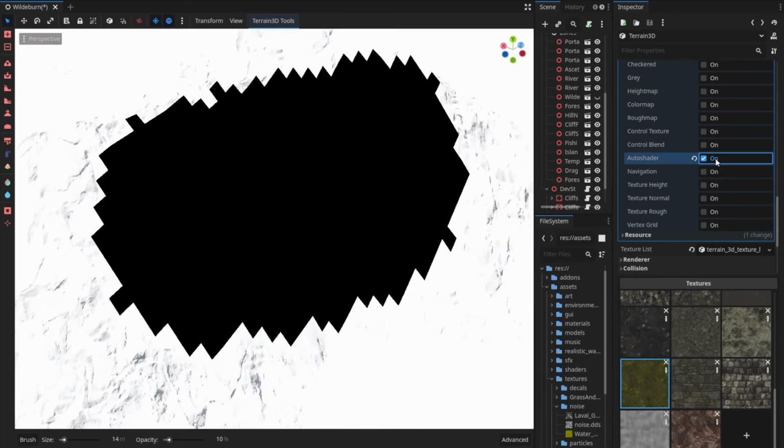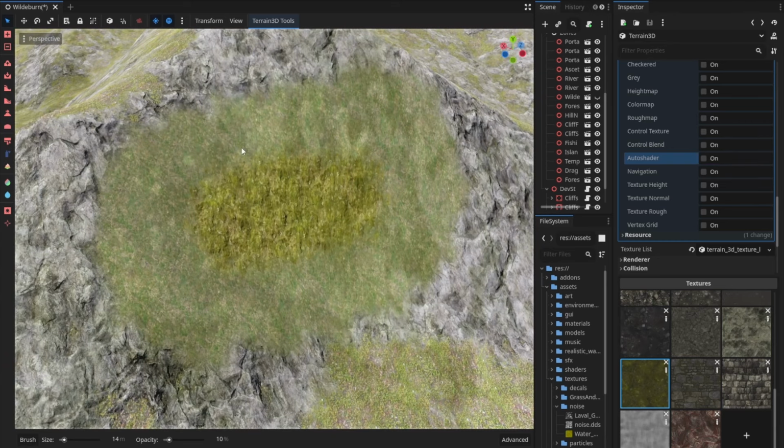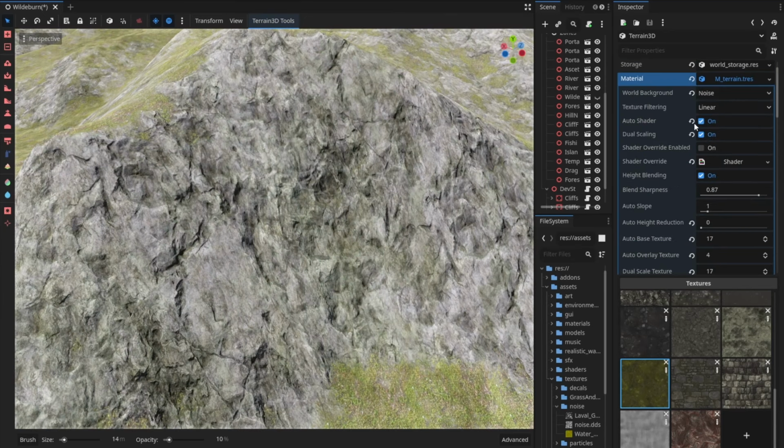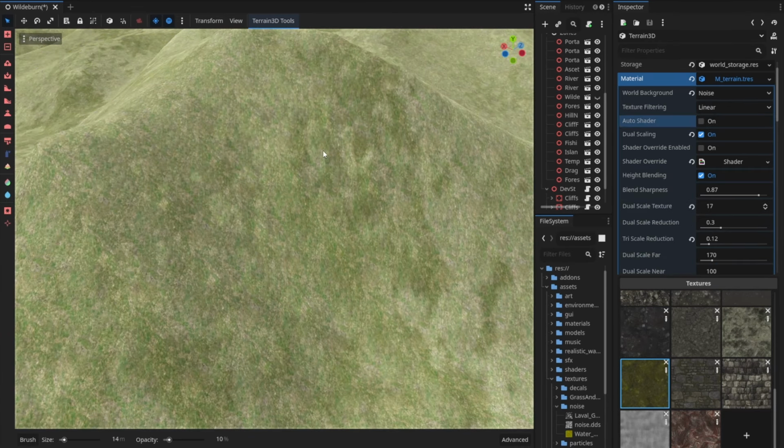If I disable the auto shader, you can see that whole black area is where it's manually painted. And so I have manually painted grass surrounding manually painted moss. And then surrounding that is the auto shader. So what I was hoping for was moss directly on the rock. So what I should do is first turn off the auto shader and see that my base texture here is grass. If I start blending in moss here, it's going to paint moss right on top of grass instead of moss on top of rock.